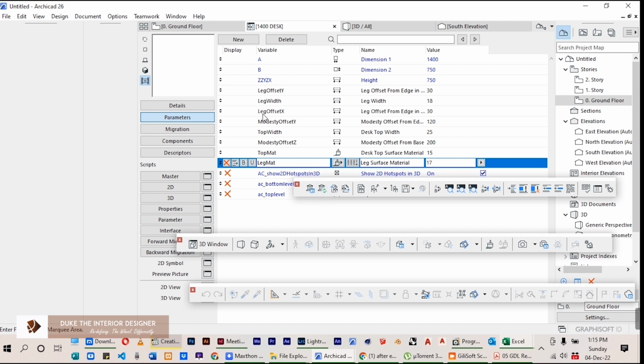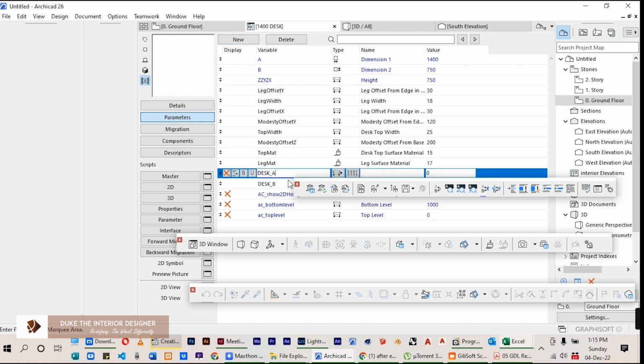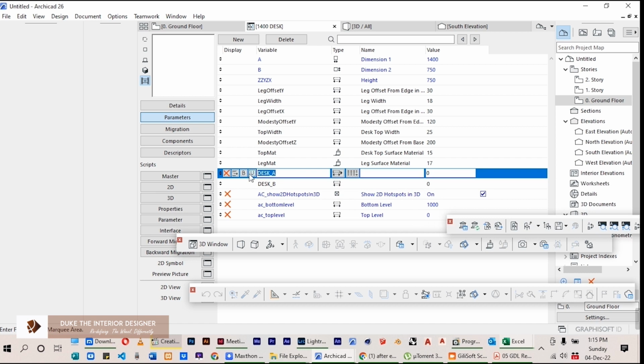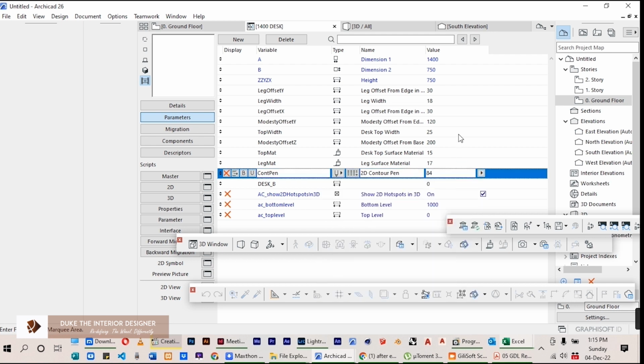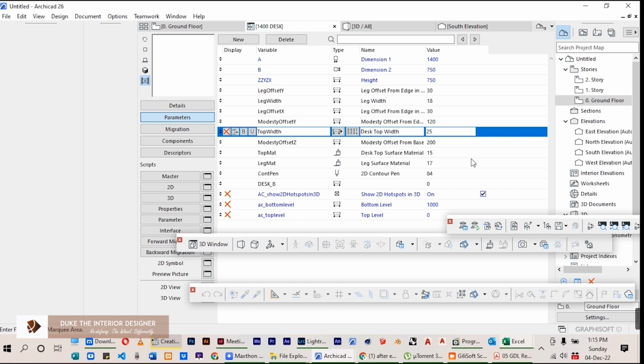Apart from that, there is what we call the contour pen. The contour pen is the color we'll be using when drawing this. So again, add this. I like calling it cont pen, and this is under pen, and you can write 2D contour pen, and then choose any of these colors. I like color number 84, and that is a way of starting.